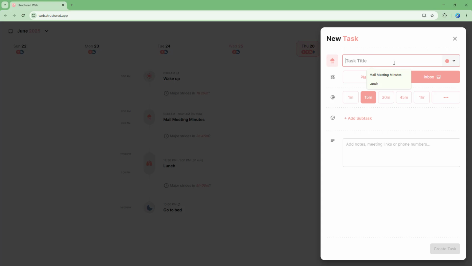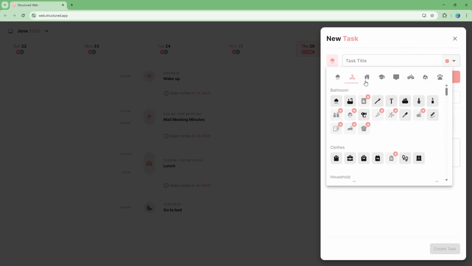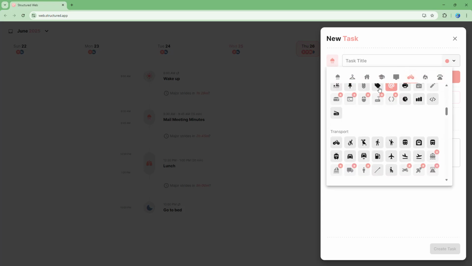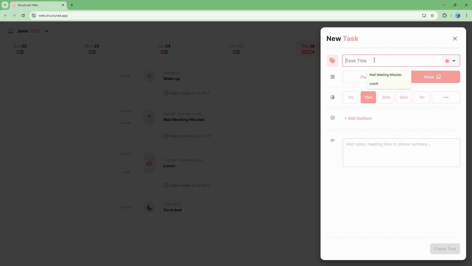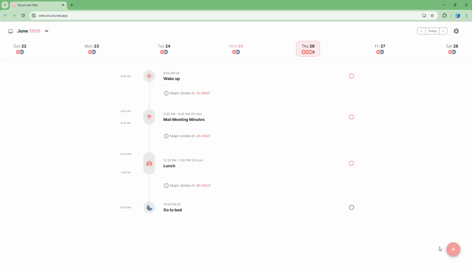Let's say, for example, you can go over here. You can even choose an emoji according to how you want right here, just like this for that particular task, and then work around with it. So I'm just going to add it as, for example, check emails right here. So this is going to be a task.